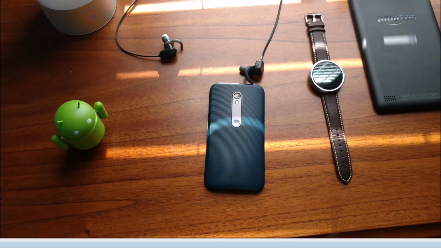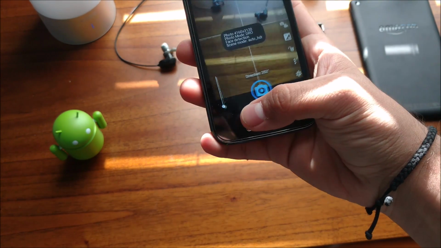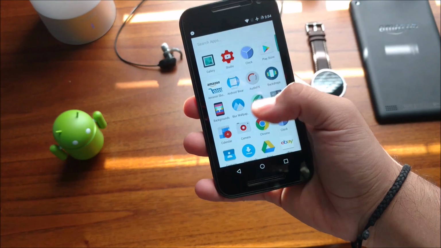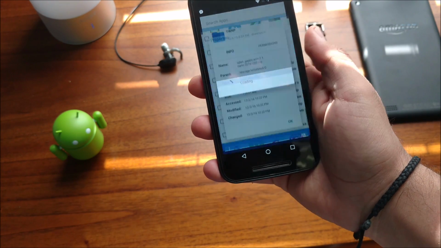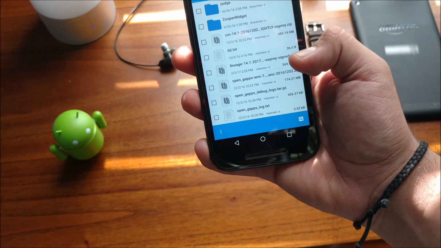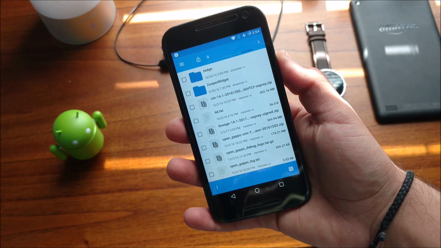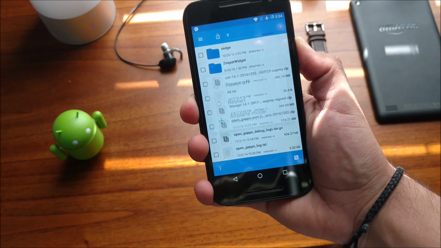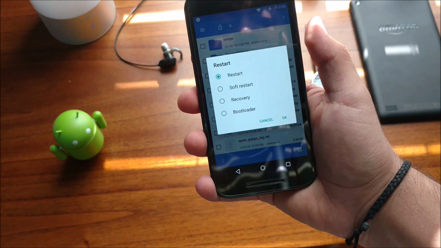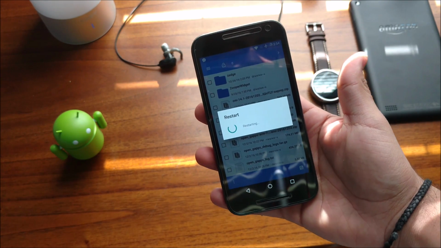Alright, once you have all of those files, just to make sure everything is on your phone, you're going to want to check your file manager just in case. Check if you have the ROM right there and your Google apps, and after that you should be all set to go. Now what you're going to want to do is restart your device into recovery and let that run.